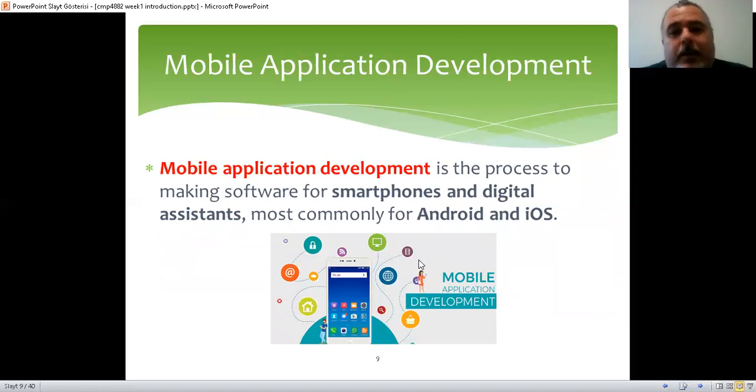And what is mobile application development? It is a process of making software for smartphones and digital assistants, most commonly for Android and iOS.